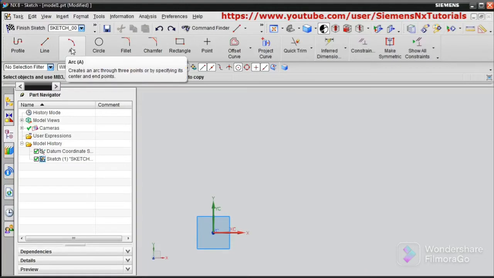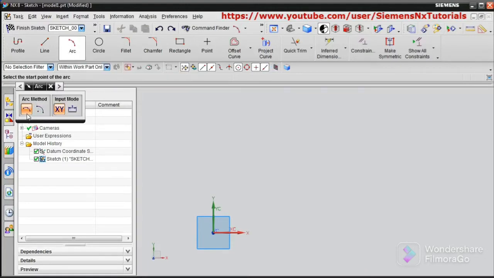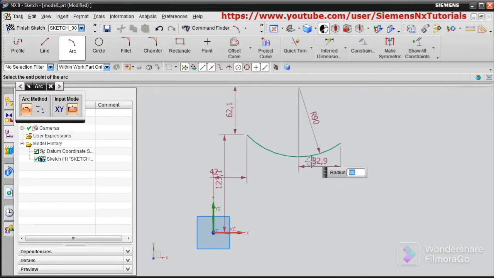Then next is arc. There are two arc methods, arc by 3-point and arc by center and endpoint. In the 3-point method, you have to click 3 points, give the first point, then the second point and third point. Or you can also give the radius there. I want an arc of 90. So you can control the position, how big you want it, and just click there. So it will create an arc.